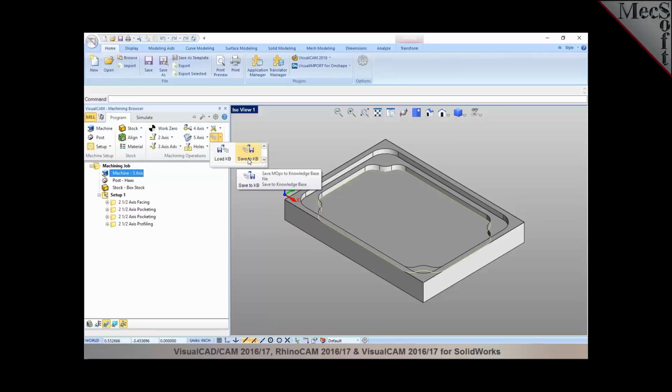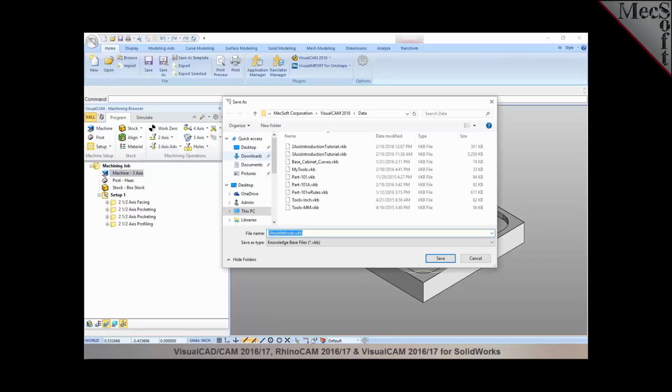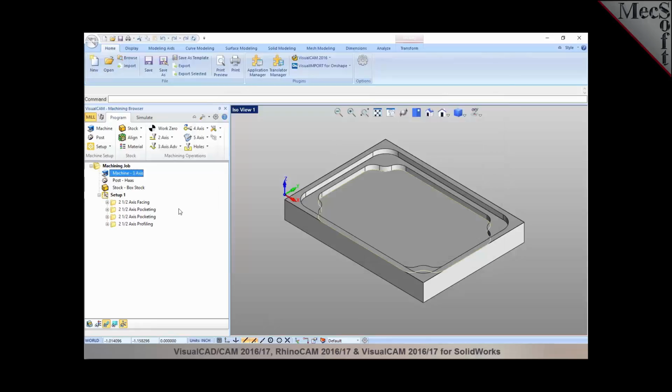When you click on Save to KB, this allows you to select the folder where you'd like to save it. So I'm just going to point to a folder, and I'm going to call this 2-axis methods, or you can name it whatever you'd like, and I'm going to append 2016 to the end of it. You'll notice that the save as type is automatically set to .vkb. These are the file type extensions that are used for knowledge base files. Once you hit save, the entire workflow of these operations is saved to a knowledge base.